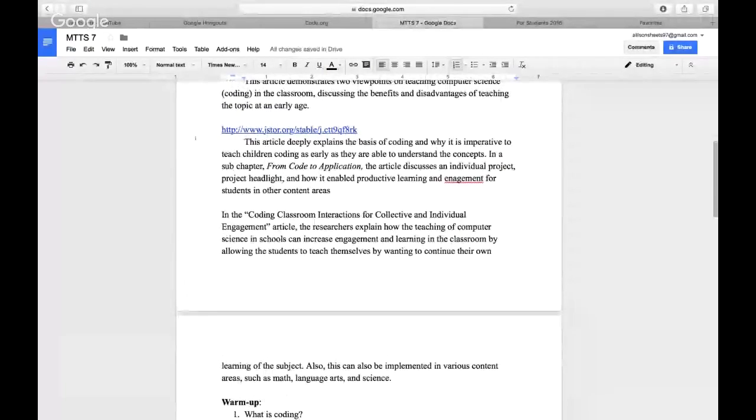So in our first article on the Google Doc, the JSTOR article, it explains the basics of coding and why it should be taught to children early on. And it also discusses how the engagement of students increases in other content areas.